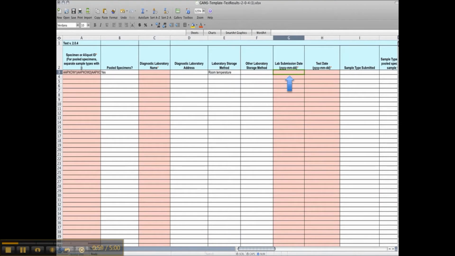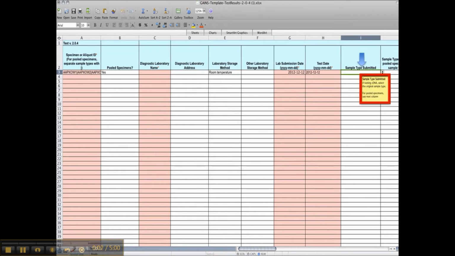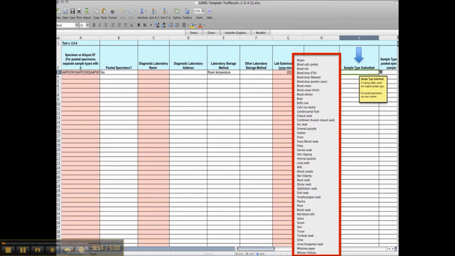Lab submission date is the date that you sent the specimens into the lab to be tested, and the test date is when the specimens were actually tested within the lab. For sample type submitted, again you'll notice that the yellow box pops up when you click on it. This is just saying that if testing cDNA, you just need to select the original sample type and that'll be fine. Here is all the sample types that can be selected, and you'll notice that there are a lot of them, so select any from this list.